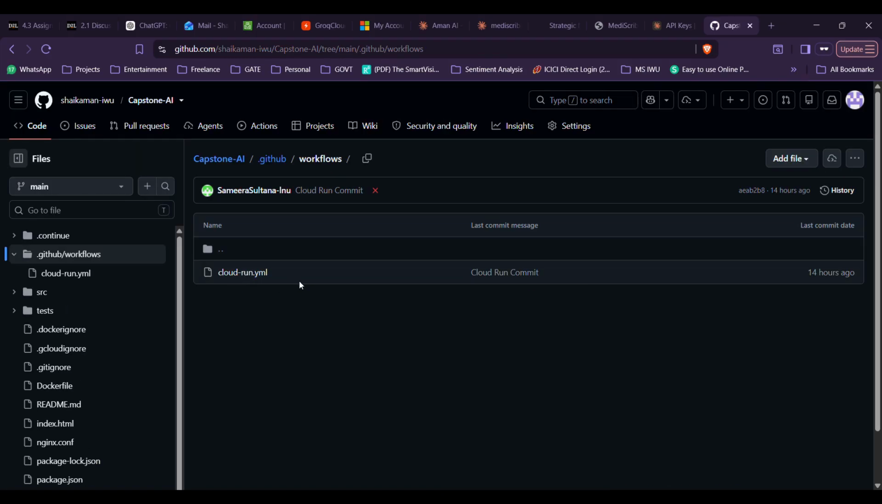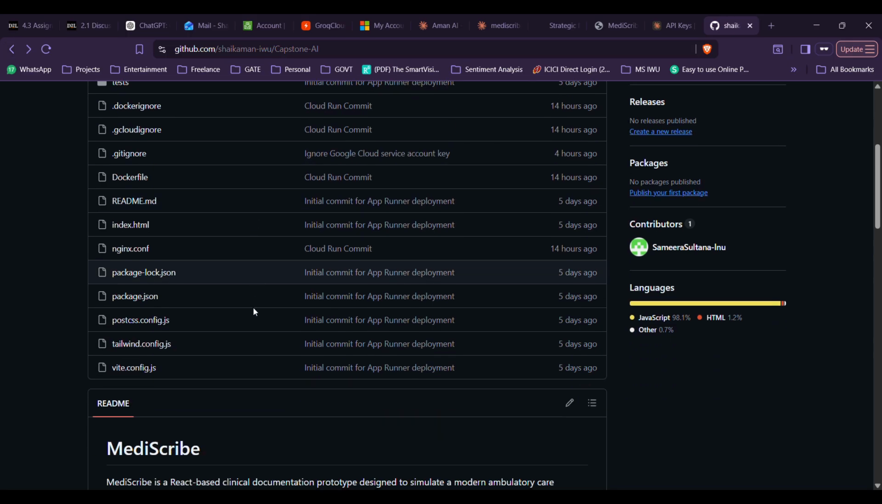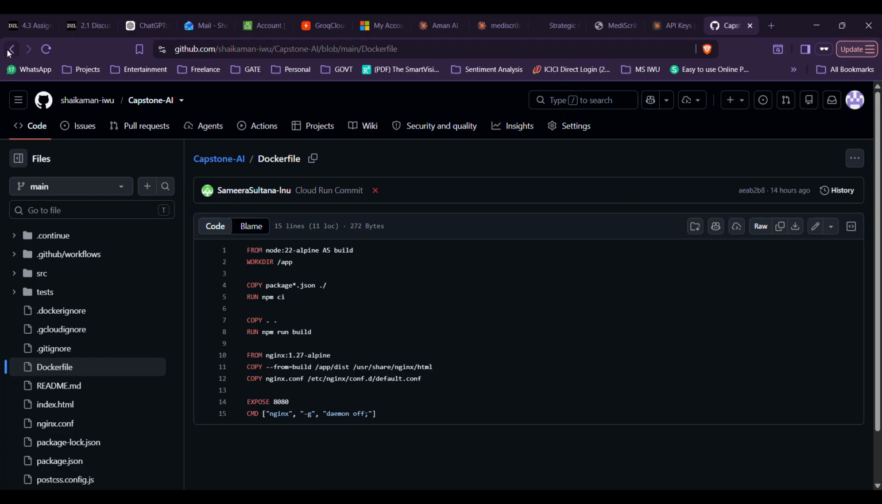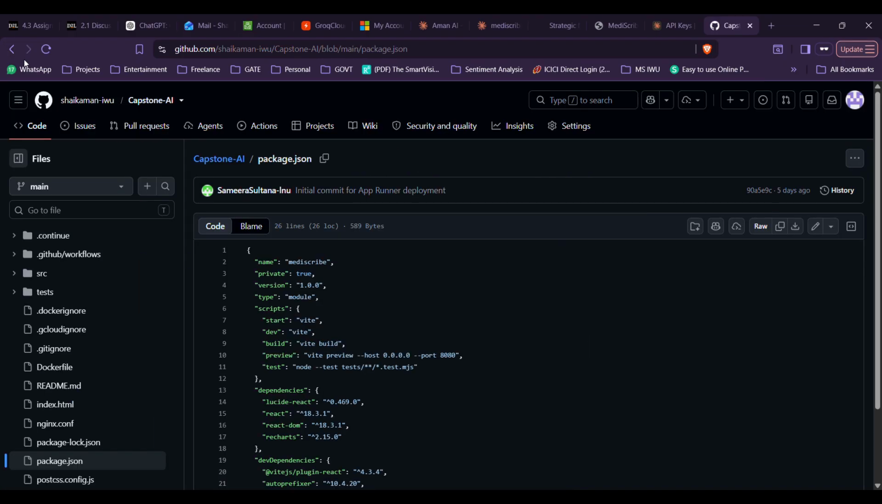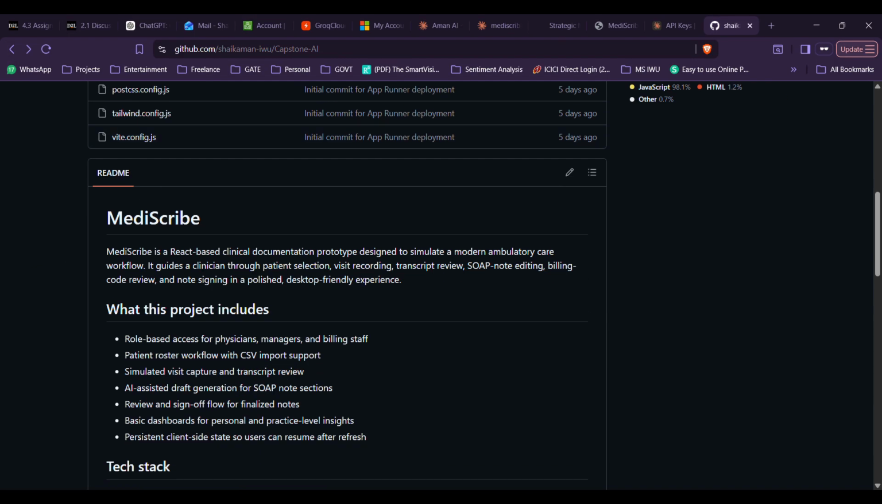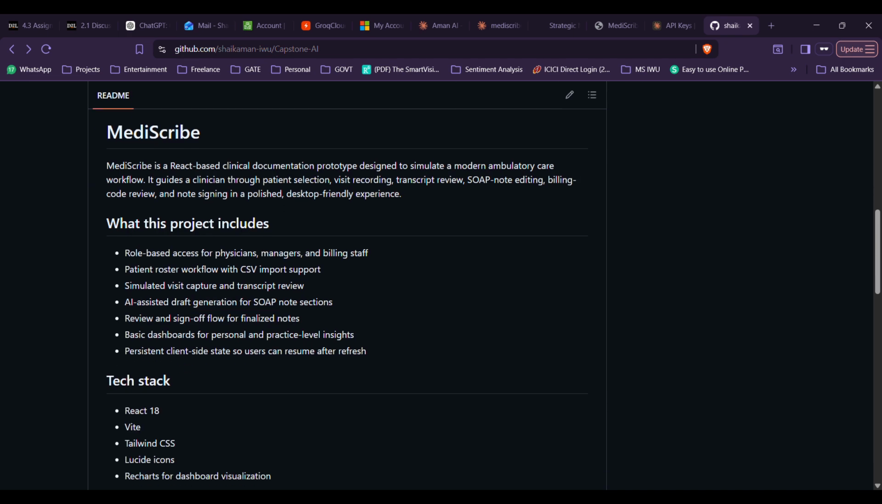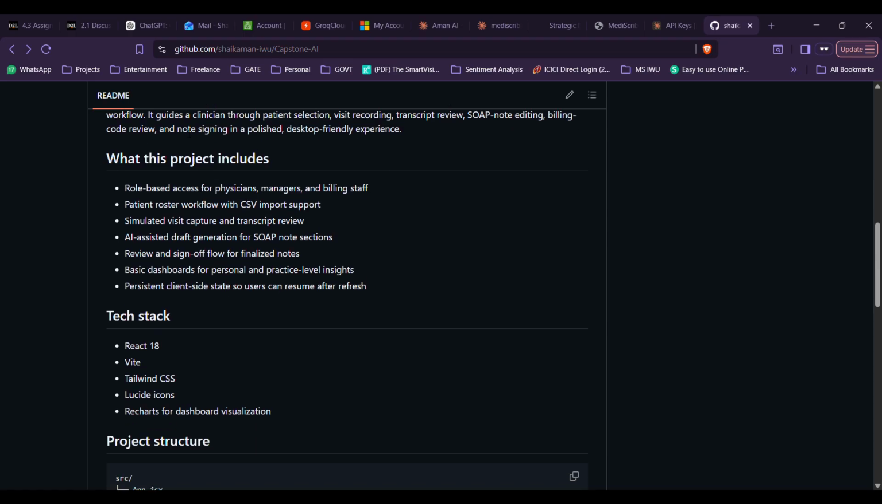this is the workflow. This is the Cloud Run YAML, where my application triggers to deploy, and this is a Dockerfile for a 2-stage build, and the packages and everything will be stored in the package JSON. And this is the README. MediScribe is a React-based clinical documentation prototype to simulate the modern ambulatory care workflow. It guides the clinical patient selection, visit records, SOAP note editing, billing code review, and everything.